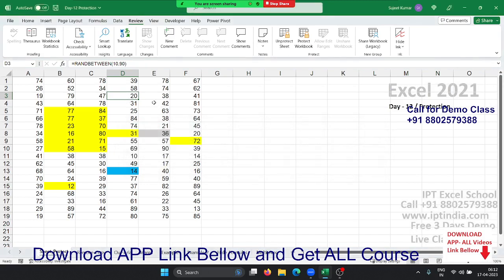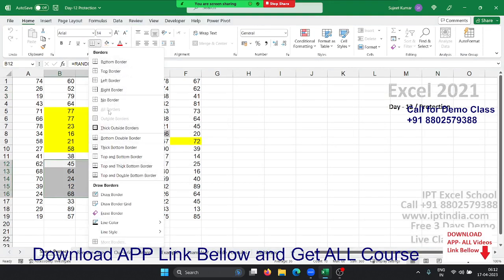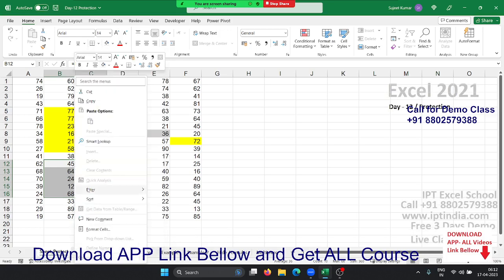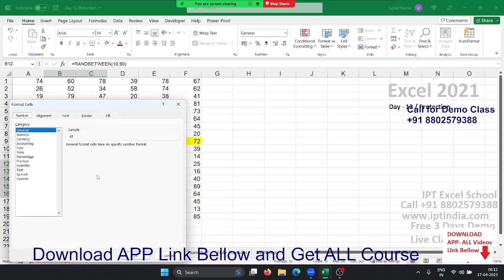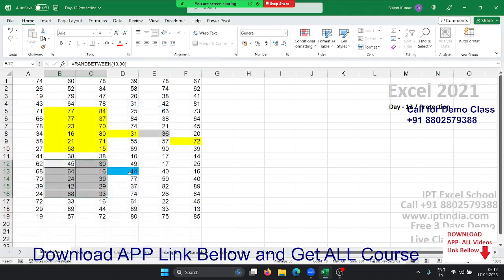Now I can't change anything, but I can do formatting. In formatting, it means I can apply color or apply a border, like that. So we right click on Format Cells, and Format Cells will work here.